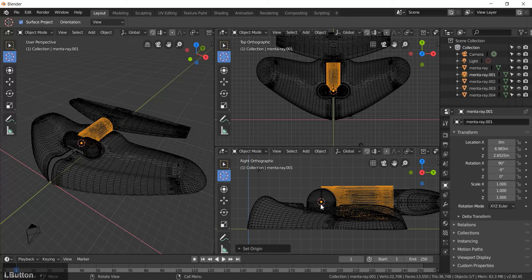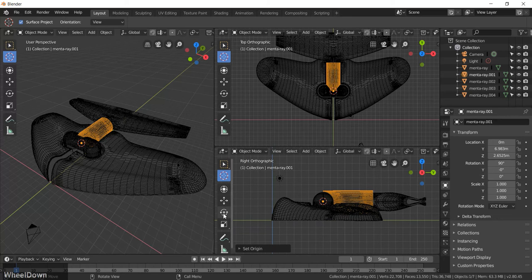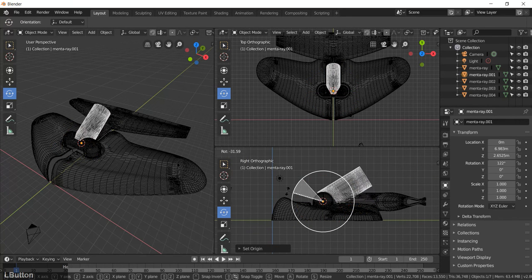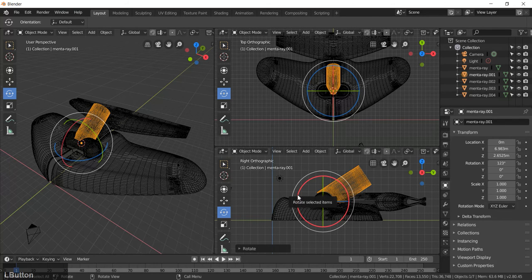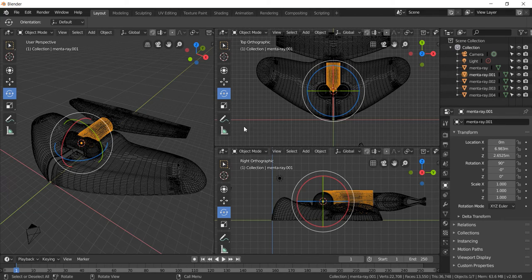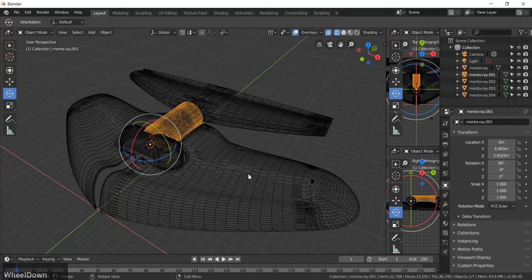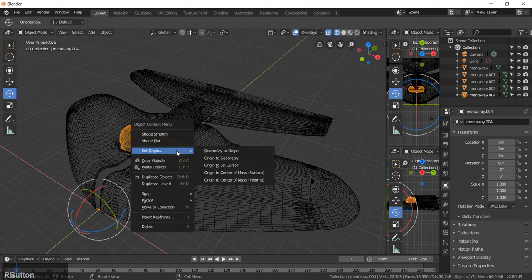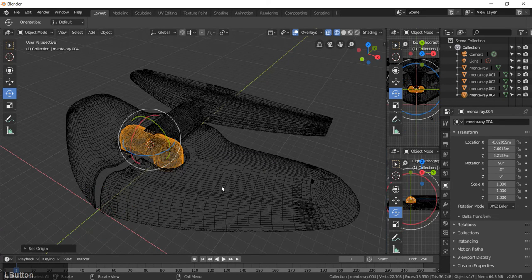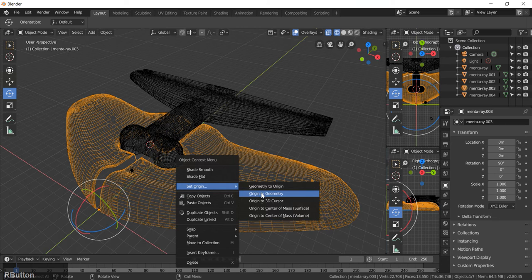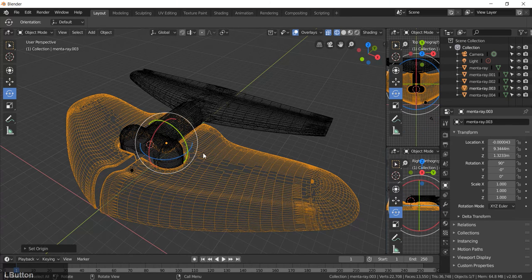You can see now the origin has been set over here, and if we were to do a rotation, you can see that the object is moving about a new pivot. Okay, after we've done that, we can proceed to do the same for all the other pieces. Right click, set origin to geometry, right click, set origin to geometry. Okay, so yeah, I got all the pieces set ready.